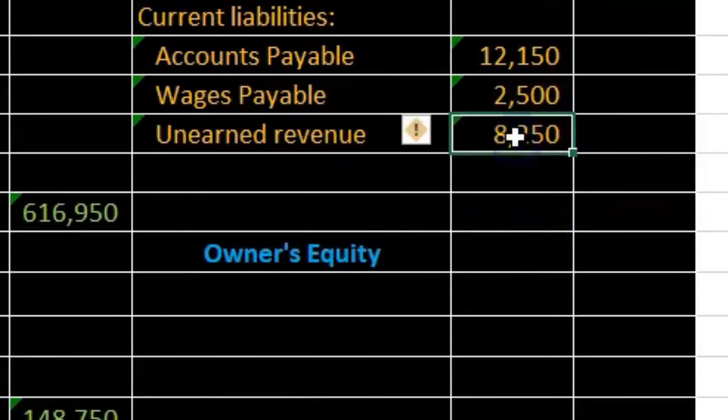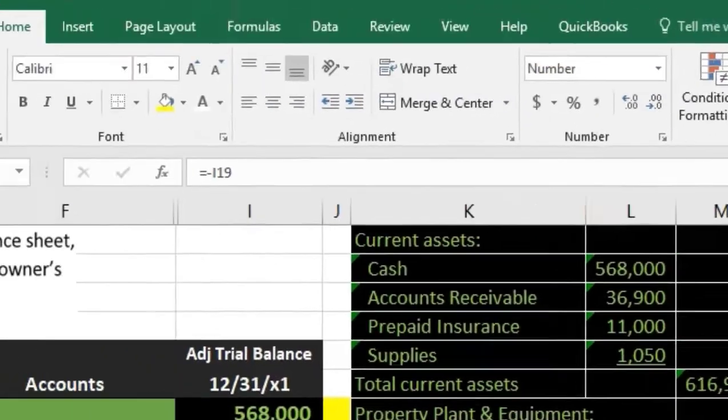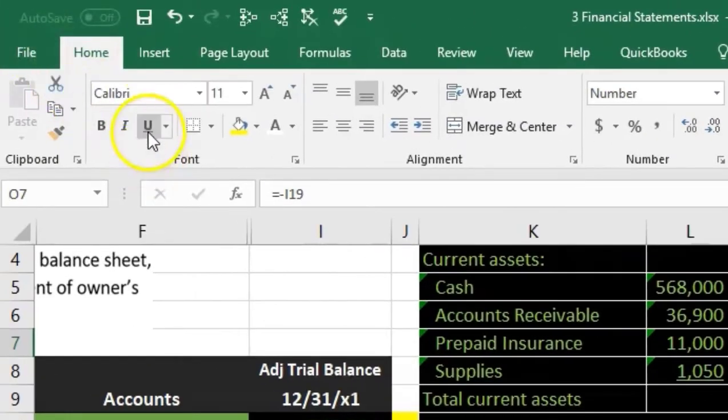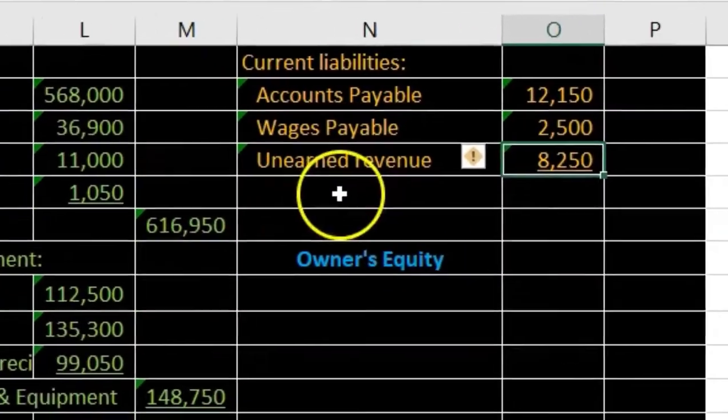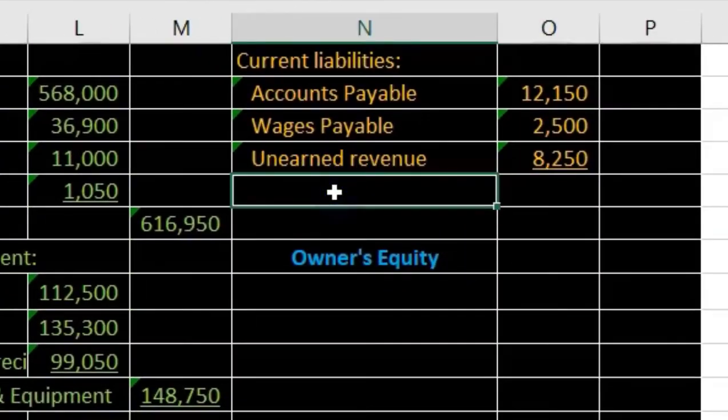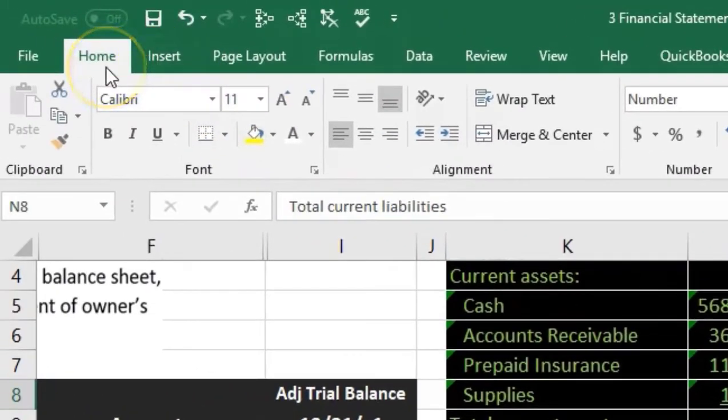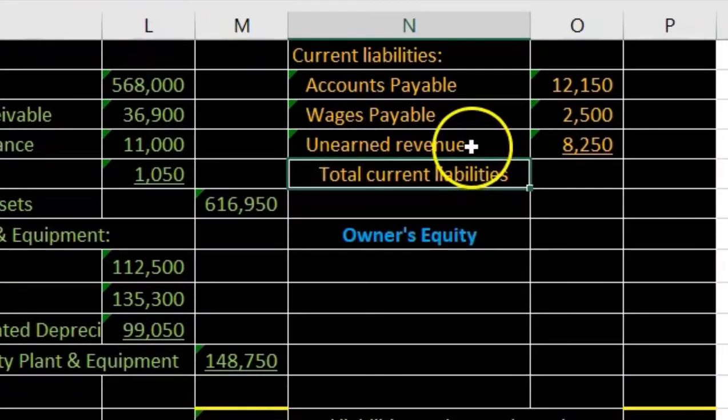We're going to underline this now by going to the Home tab, the font group, and underline. And we will then put the total current liabilities here. So here we have total current liabilities. I'm going to indent that two times. It'll probably be already done for your format. Home tab, alignment, increase two times. And so we have the same format.